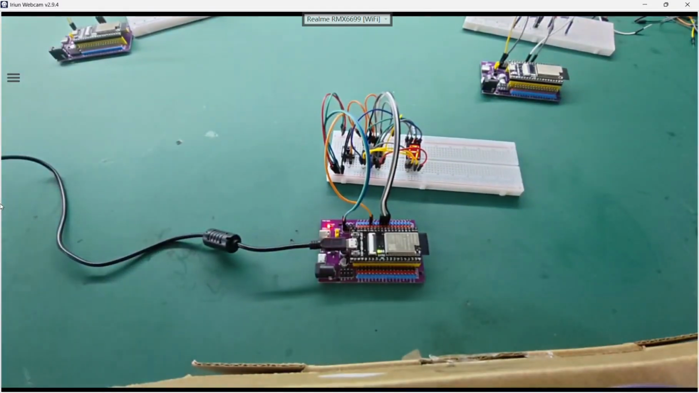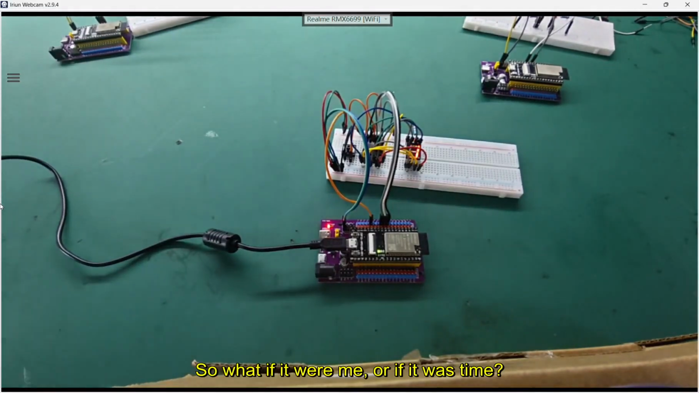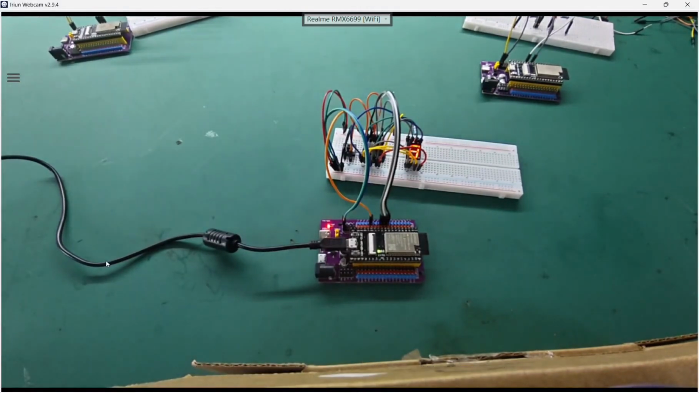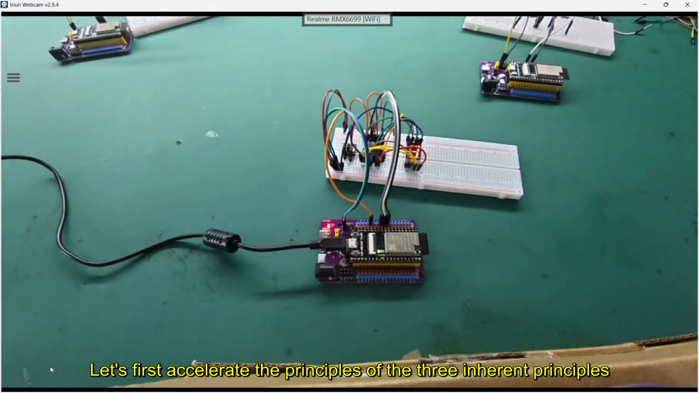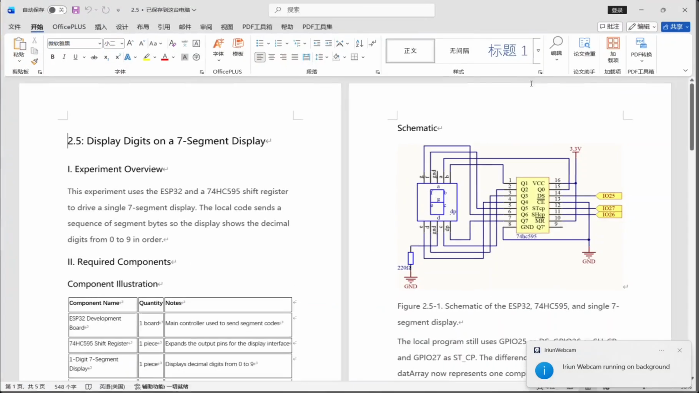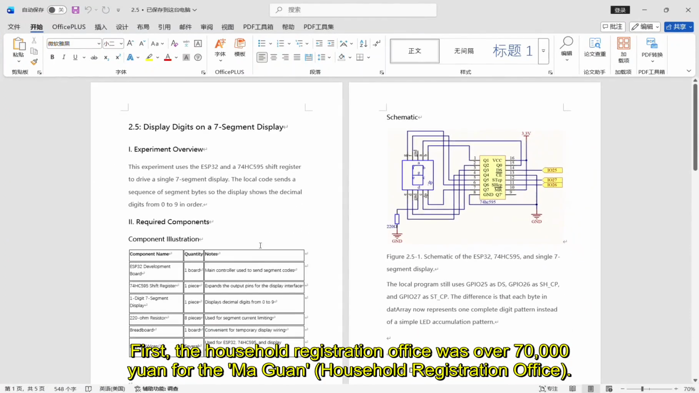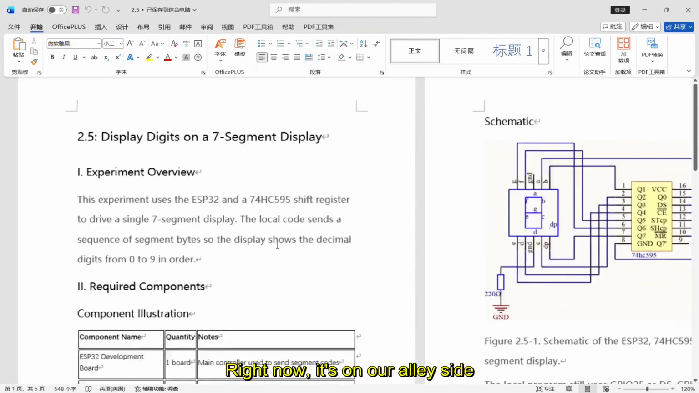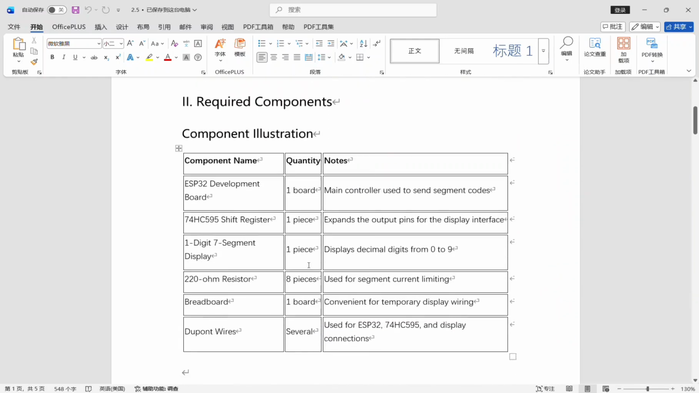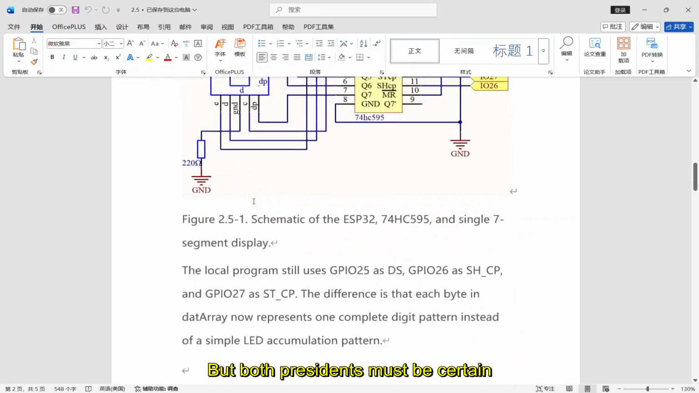So, what if it were me or if it was time? Let's first explain the principles of the 3 inherent principles. First, the household registration office was over 77 yuan for the Mark 1 household registration office. Right now, it's on our ally side. This needs to be adjusted to release the hemp tube. Actually, there are 7. It must be something you accomplish. But both presidents must be certain. Output cut off. Here. This is how the boss's output is lost.